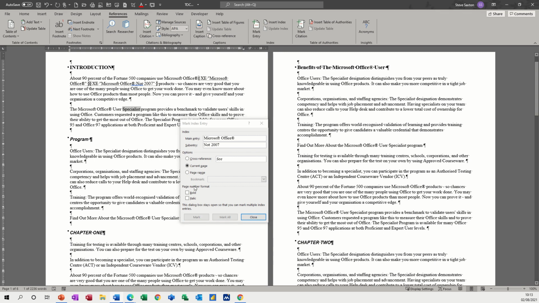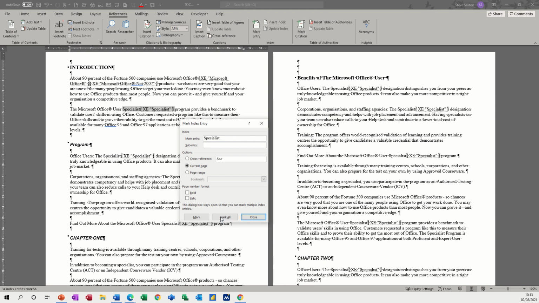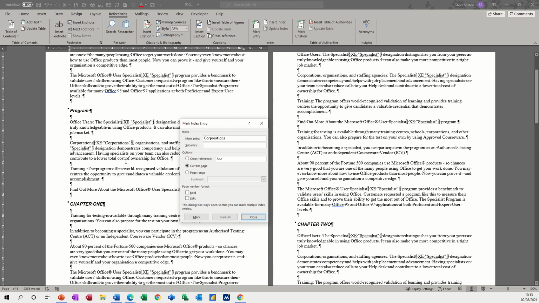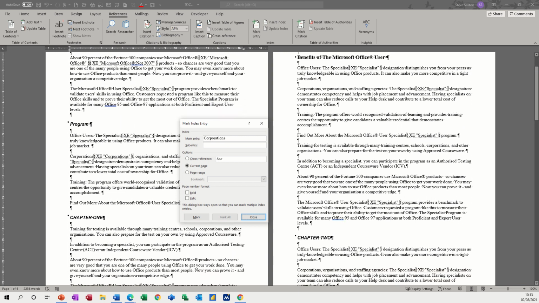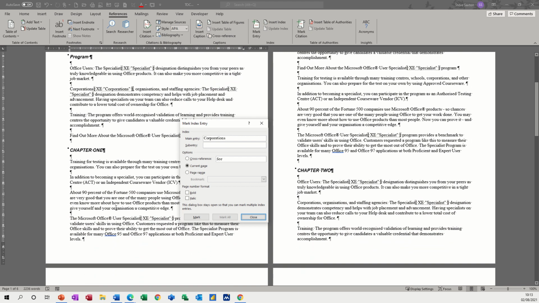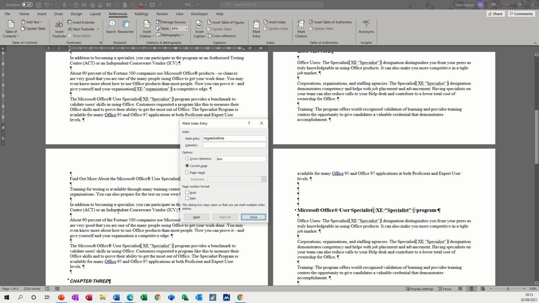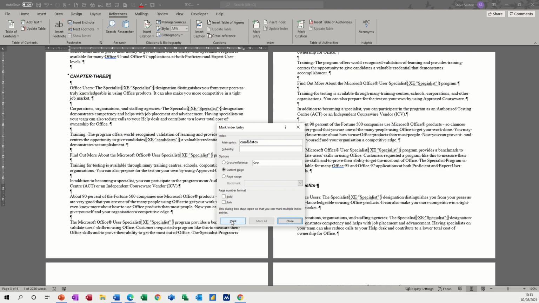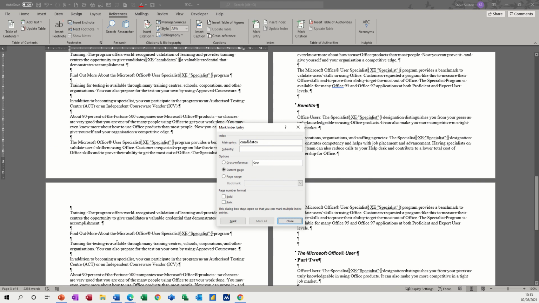I have the option of marking it or mark all, but I'll just move on to something else. I'll just do specialist, and then I'll select mark all for that because there's quite a few options. And corporations, I'll go mark, and then you just scroll down through the document, highlighting the information that you want to appear in your index. Now if I click on mark, you just go all the way down to the bottom until you're finished with all the available references.